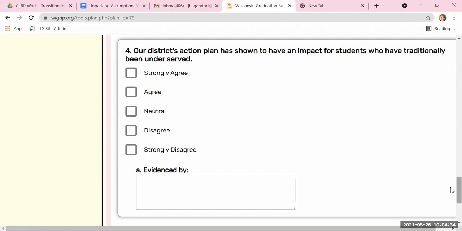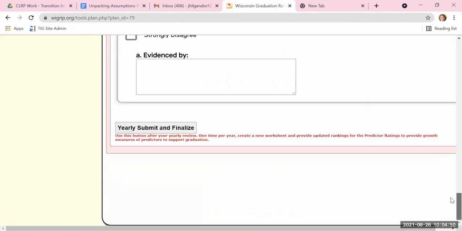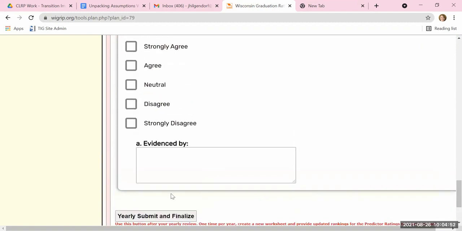Again, you would use the strongly agree to strongly disagree Likert scale, and you would evidence this just indicating some information about how your action steps specifically serve the students in which you wish to serve. When you are completed with answering these questions, you would hit the save button at the bottom.